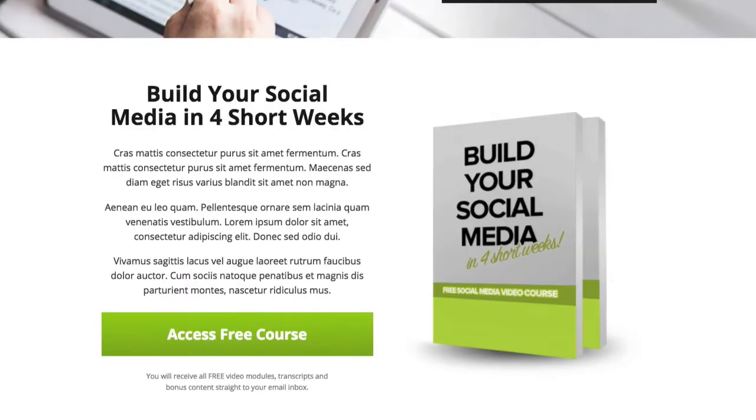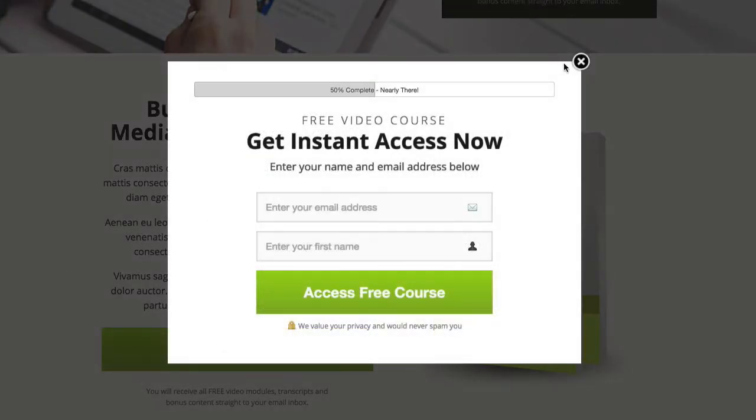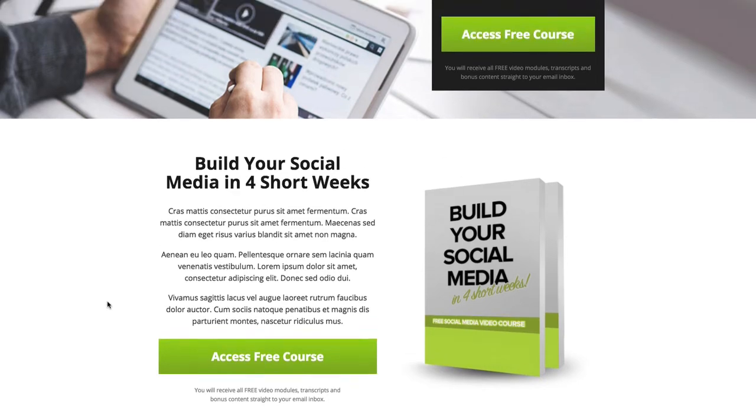If we go back up, we do also have the overlay optimizer on this button as well. I didn't show you that before. We click on that, we've got the overlay optimizer there as well, so you can capture names and emails. By all means, you could switch this out to go to a product page or even a sales page or even a shopping cart order form if you wanted to.